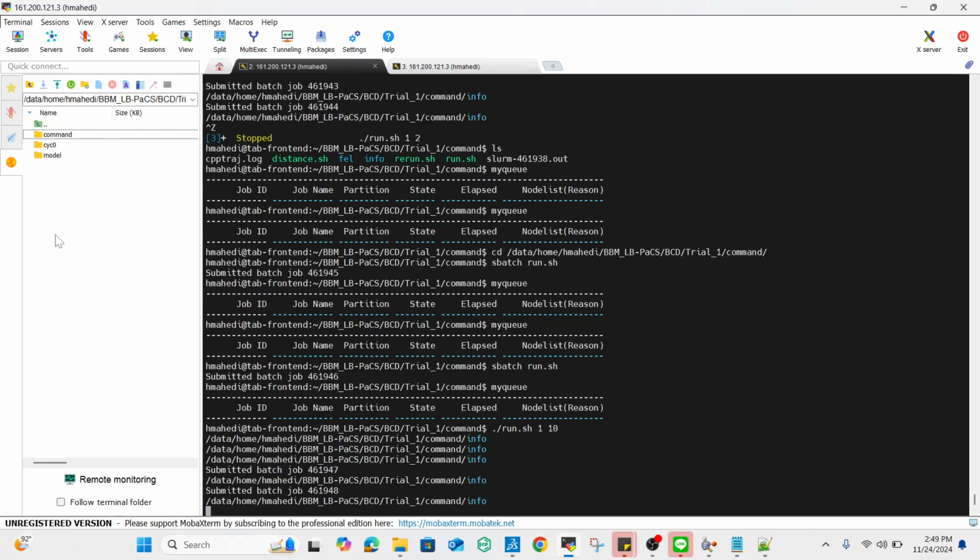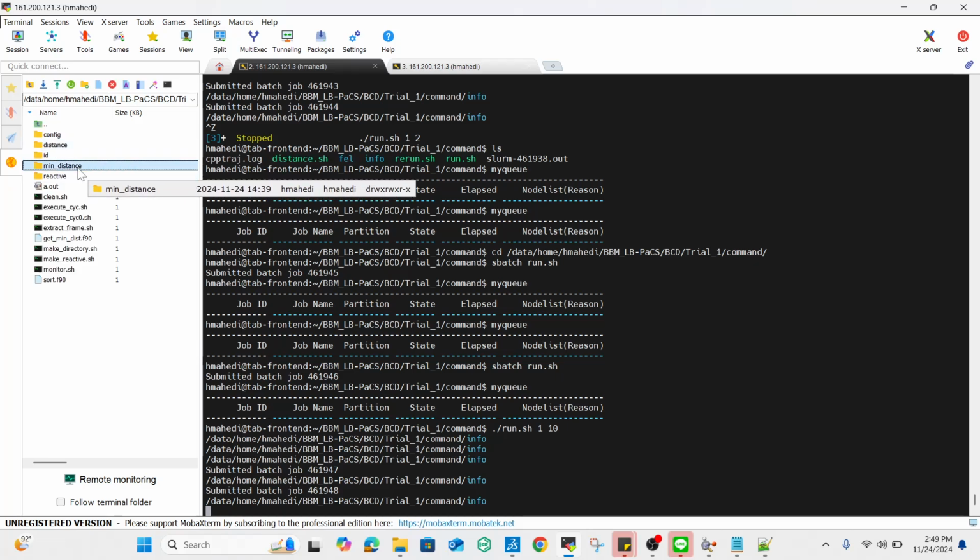After getting the files, how do you analyze them? We will use the NC file for the analysis. The first thing that you will get is the distance. Distance means the distance in this file.